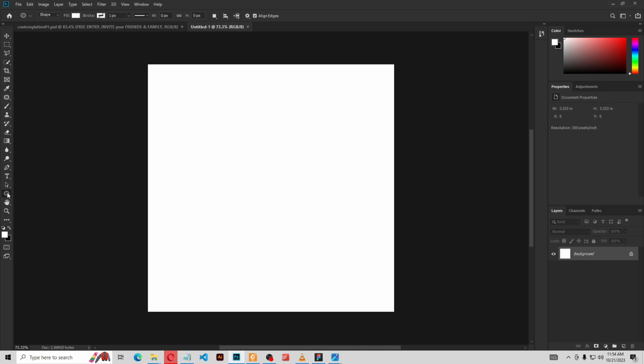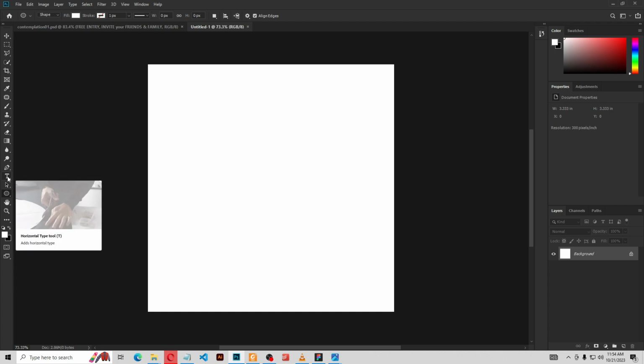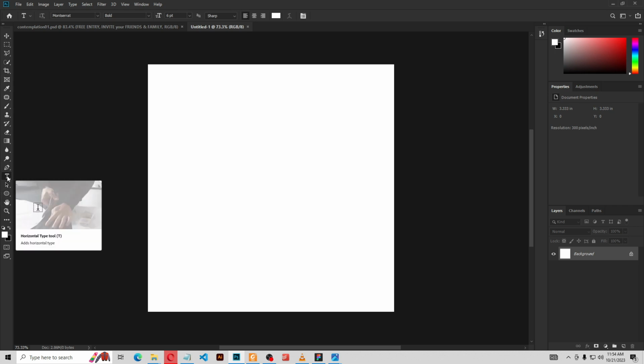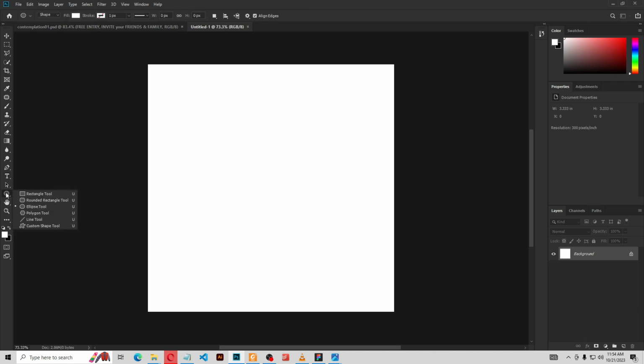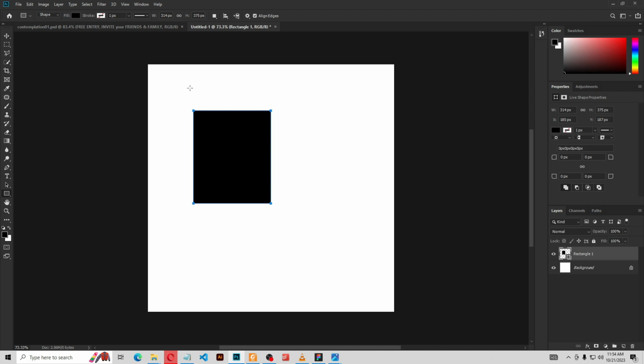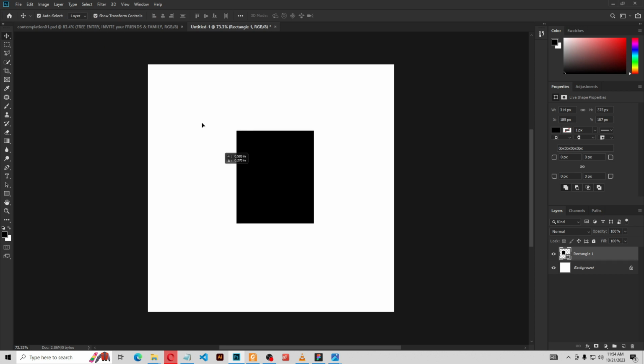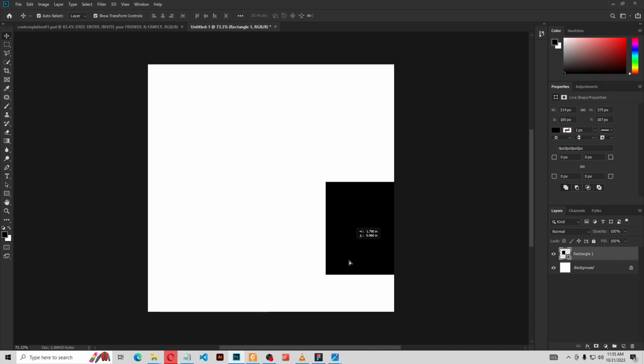Another one that we are going to use most often is the type tool, which is the letter T. On the tools panel, you see this letter T, and you click on it. That is what we use to add type to our design. So when I right click on the shape and I choose rectangle, I can draw a rectangle like this. Now if I want to move this rectangle, I go to the first tool, which is the move tool, and I move. You see I'm able to move.